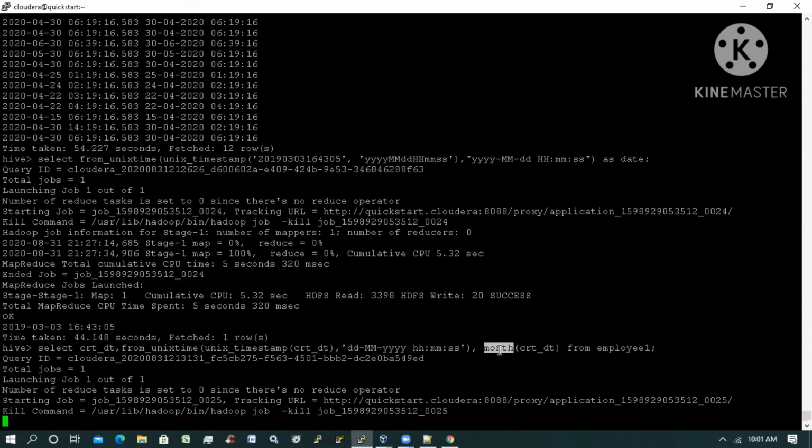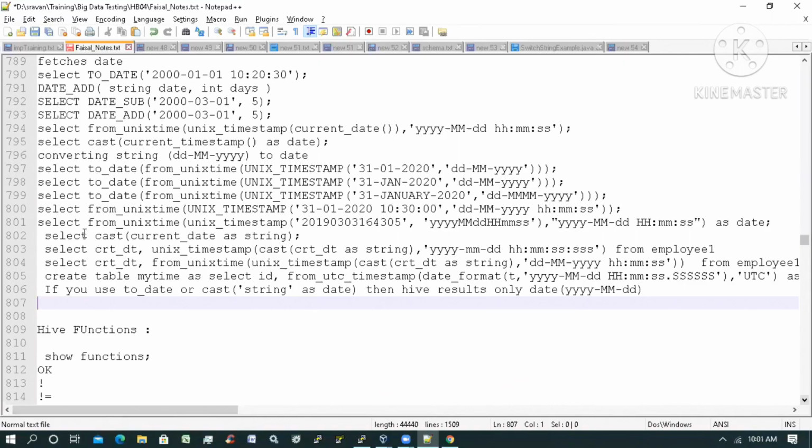Okay, guys, this is the conversion from one format to another, how we can convert it. This is the main command, from Unix timestamp, the main function to convert from one format to another. If you have string data, you can give the input as a string here. This is my format, and I want to convert to this format. Whatever the format, you can mention it. This is how date conversions work.